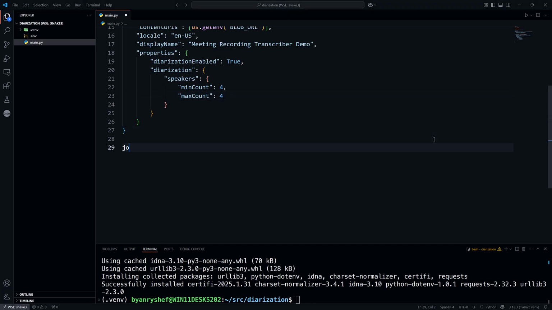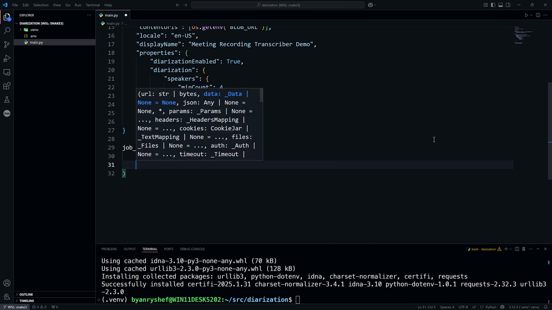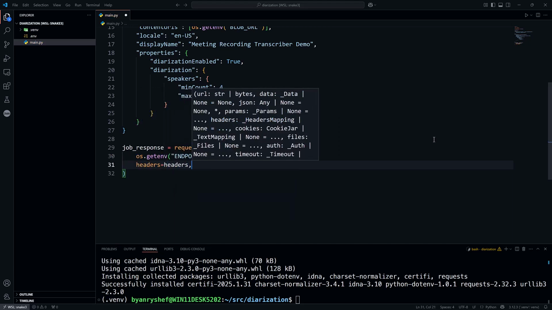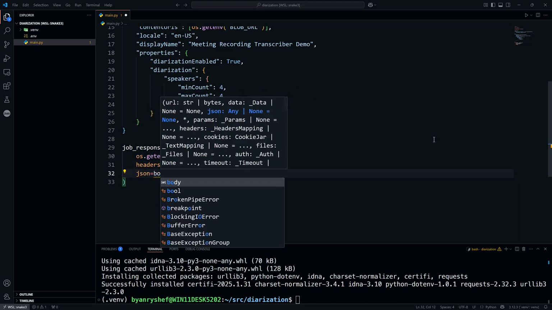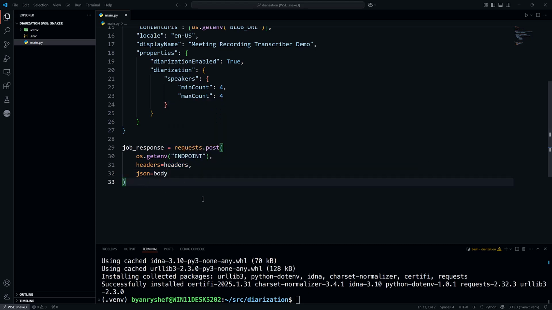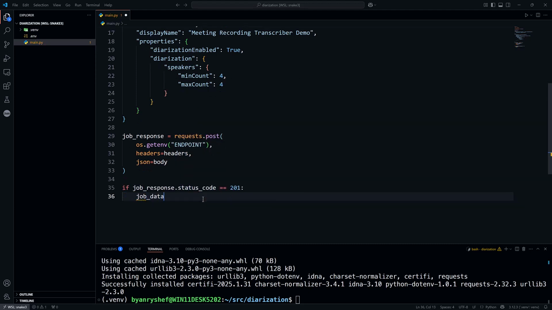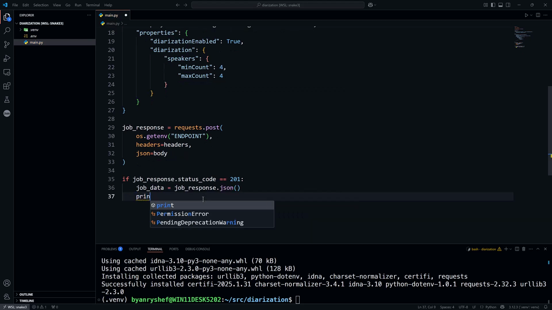And with that, we can make a POST request to the REST API to start the batch transcription job. The headers and json keyword arguments are set to the headers and body dictionaries, respectively. This will kick off a batch job, and if successful, return a response with a 201 status code. The body of the response will be a JSON object. Let's take a peek inside.